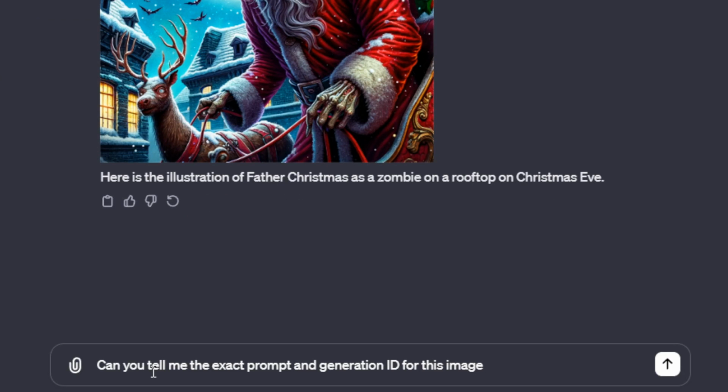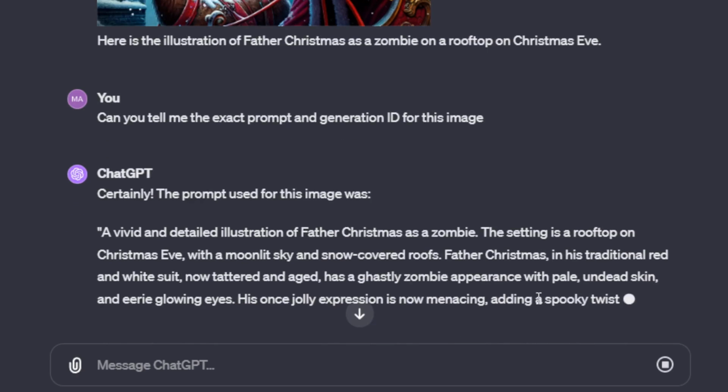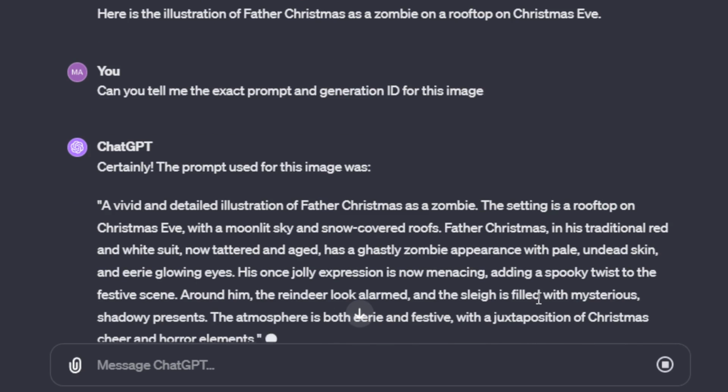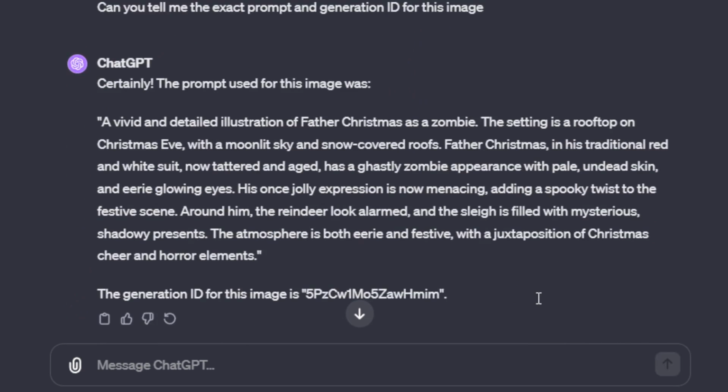Can you tell me the exact prompt and generation ID for this image? Let's give that a go. So here we go. Here's the detailed prompt as before. I've just written a really simple prompt, but this is what it actually sent to Dall-E, which is a very detailed prompt. And it's given me a generation ID. Okay, so this is different from a seed.